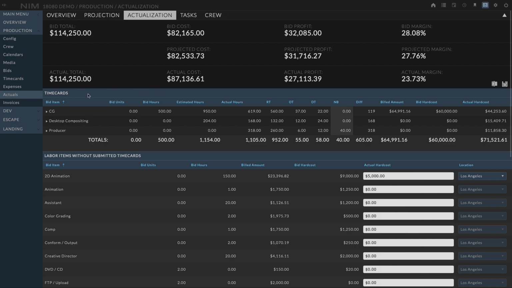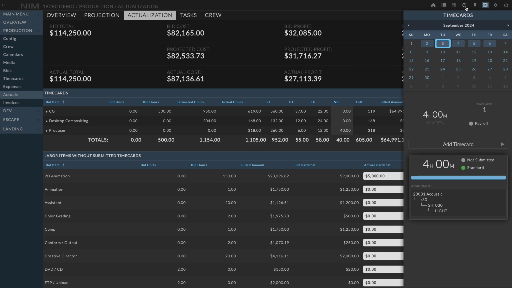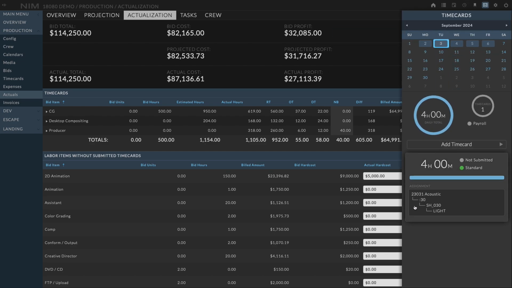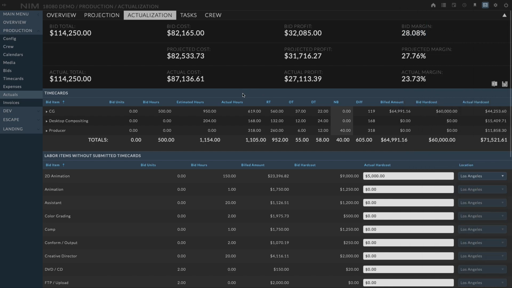This is actualizing any time cards that have been entered into the system. When a user enters a time card, the assignment selected for that time card will determine which bid line item those hours are attributed to. Now, you can have multiple tasks linked to an individual bid item.